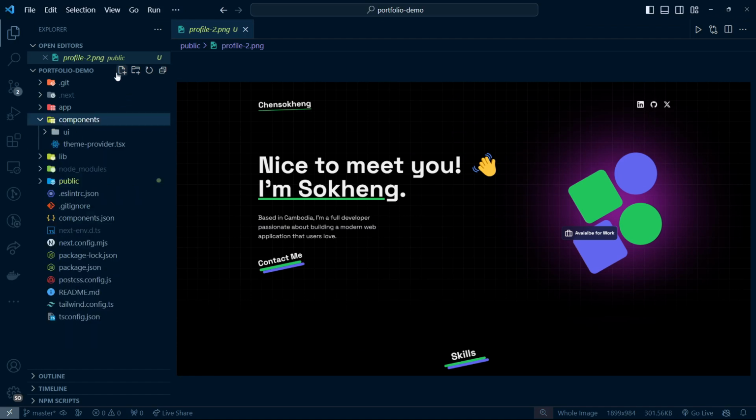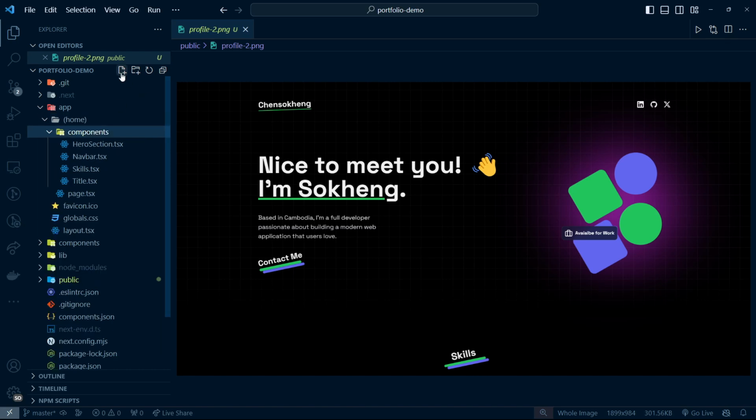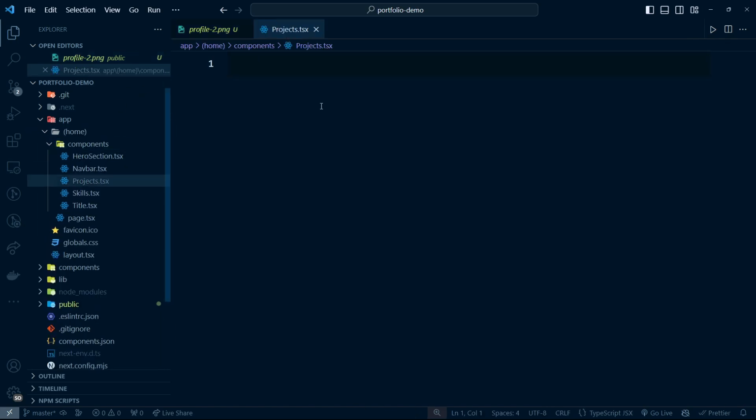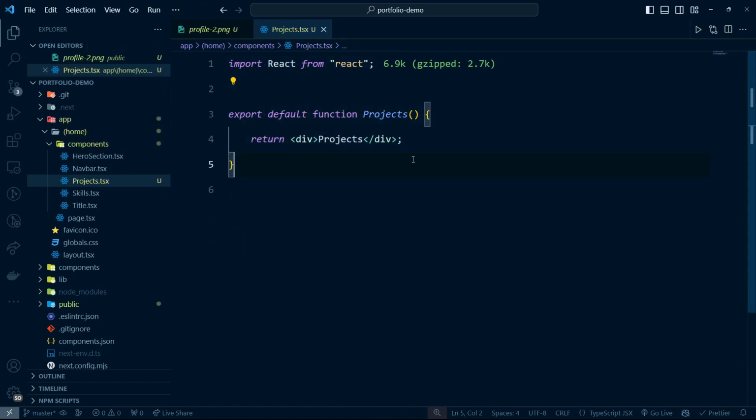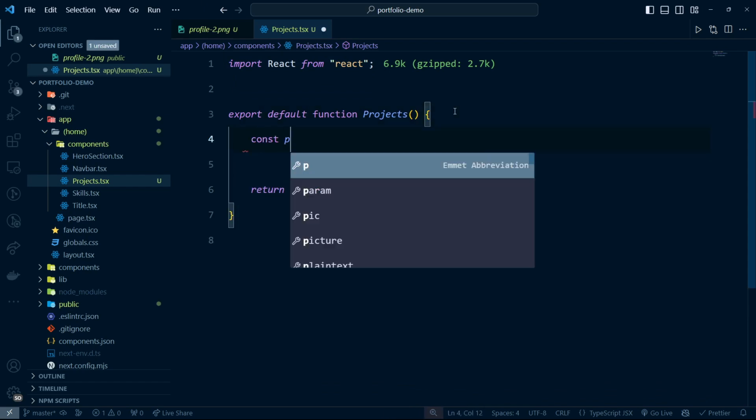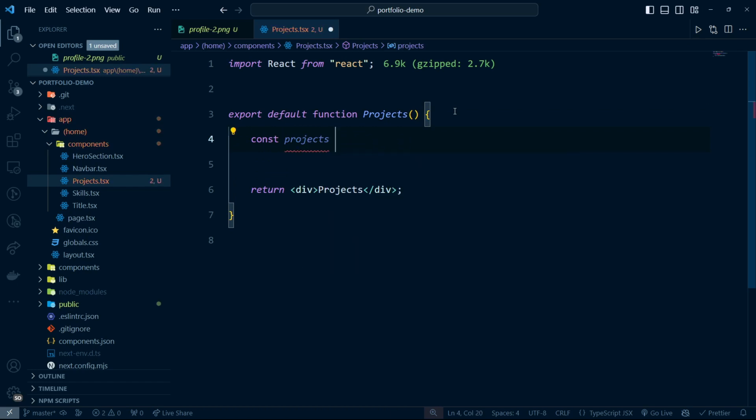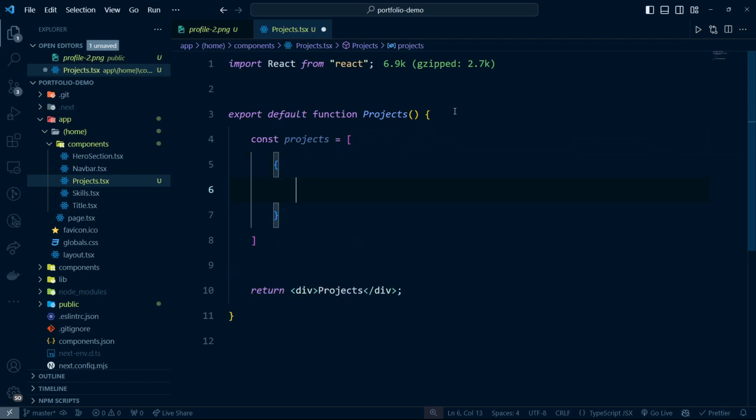So once you have that, let's go inside this apps and go into our component, and we're going to create another component called project.tsx. And right here, I'm going to create the OFC right here. So right now we have the project component. So for this one, first we need to create the project variable that holds everything. So this is gonna be the array of objects. So right here I'm gonna paste what I have prepared before.